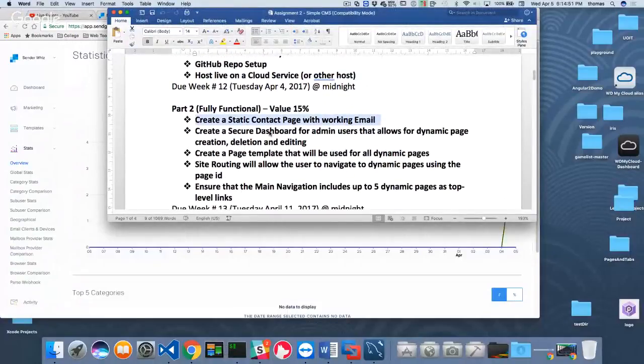Secure dashboard, right? Are you okay, Alex? Yep. What?